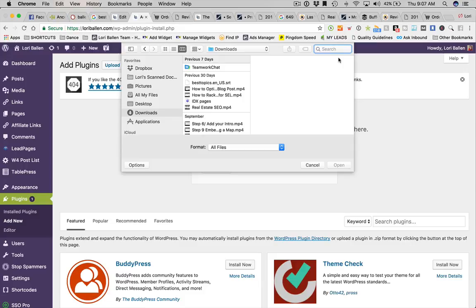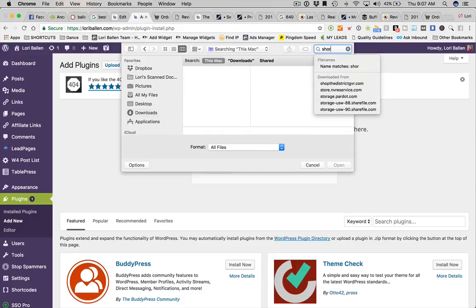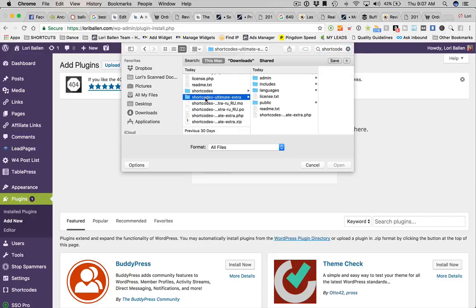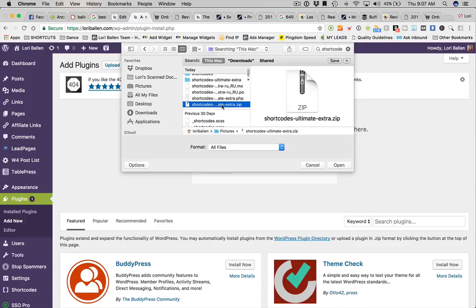Mine is shortcodes. Okay, so here it is right here. And I'm going to go ahead and take that folder. And what you want is the actual zipped file. There it is, Shortcodes Extra.